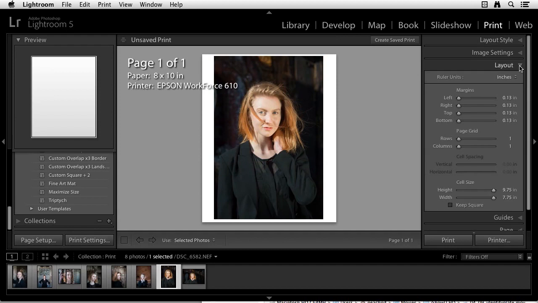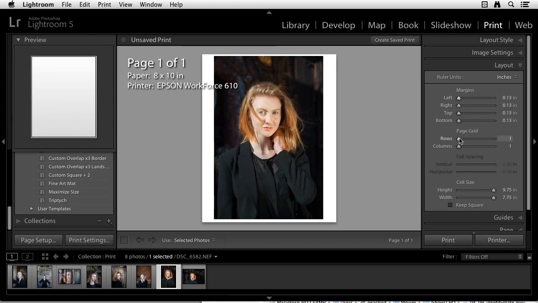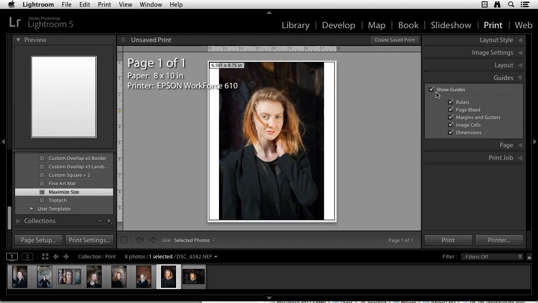We'll go out under layout. Now, because I've used a template and I'm pretty much happy with the fact that it's maximizing the size of the image on the page, I'm not going to need to do anything in the layout panel. But you can see I can, if I wanted to, come in and customize the margins. I can even customize the cell size. I have complete control over how the image is going to appear on that page. But because I'm just going to use the maximum size template, and that's what I want, I'll leave layout alone. But just know there's a lot of customizing you can do right there. Now under guides, these are just guides that will not print, but they'll help you as you're working with your image in the preview area.